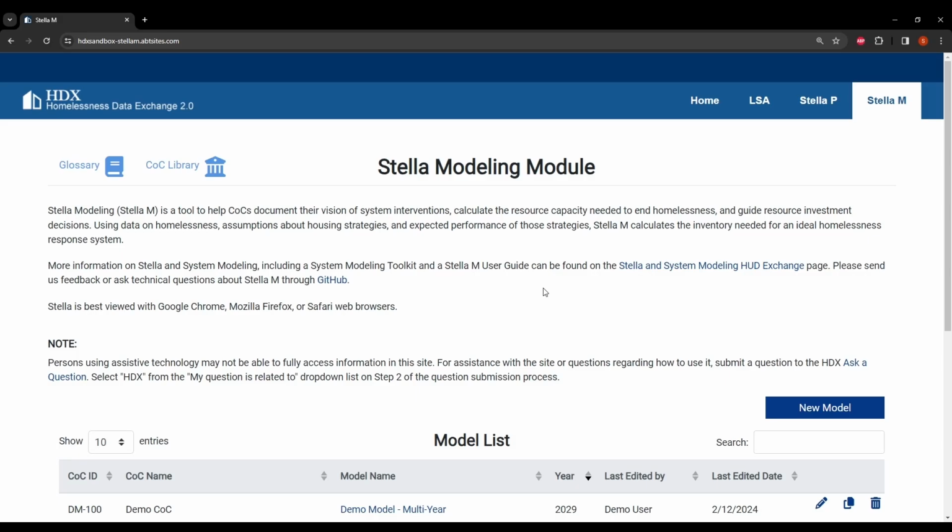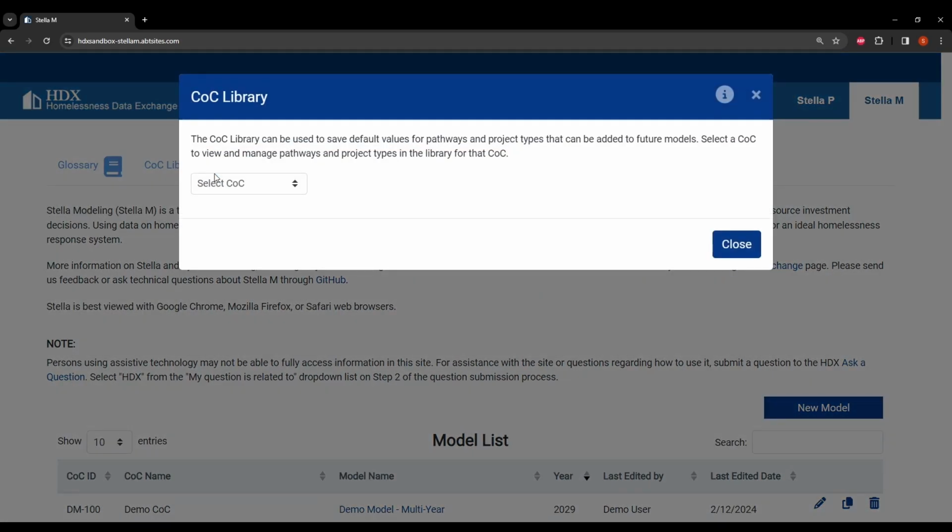Now we are on the Stella M landing page, and in Stella M, creating and editing project types can be done in the COC library, which can be accessed with the button on the top left. You can access this button at any point, on any page in Stella M. When we click that button, it will open up the COC library window. The first thing we do when we get to this window is select our COC.